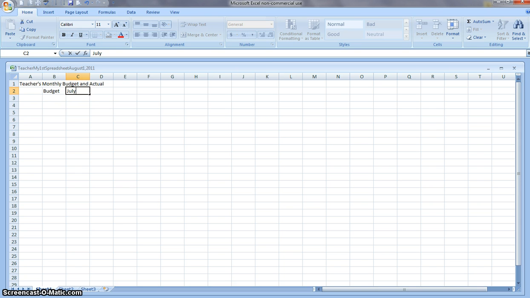Step 11, in cell D2, type August. Okay. Step 12, now highlight cells C2 and D2. So click in cell C2, which is July, shift, and then click in cell D2, which is August. Now that's highlighted. Both July and August are highlighted.